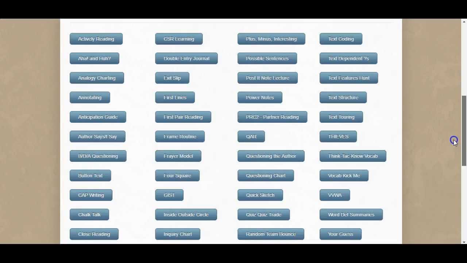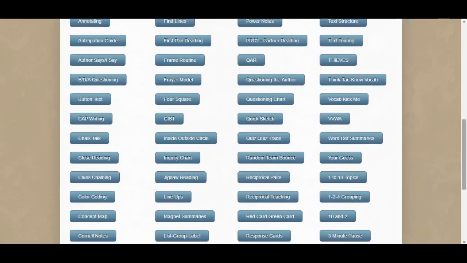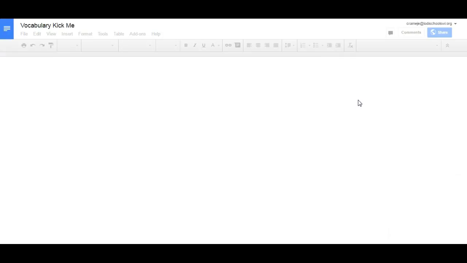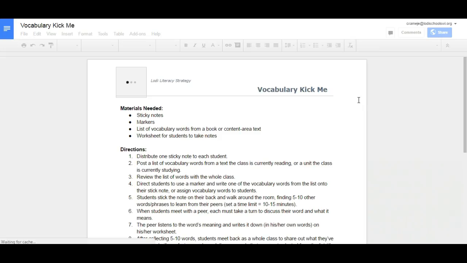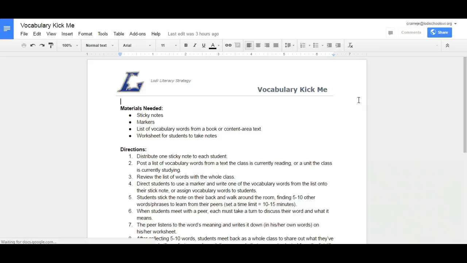I've used all of these strategies with secondary students before, so if you'd like me to give you some direction as far as which activity might pair well with a different text, you can just let me know and we can talk about that. So this activity I titled Vocab Kick Me, and when you click on the button it will take you to the Google Doc where I have this activity outlined.